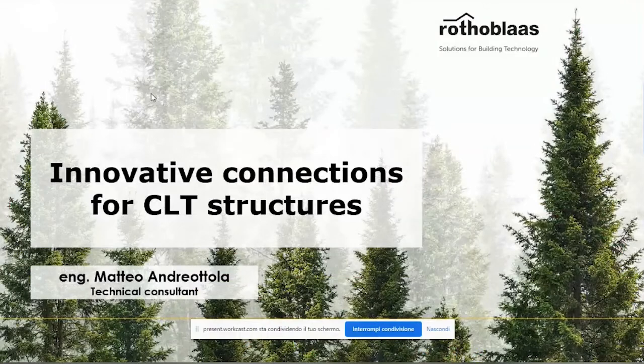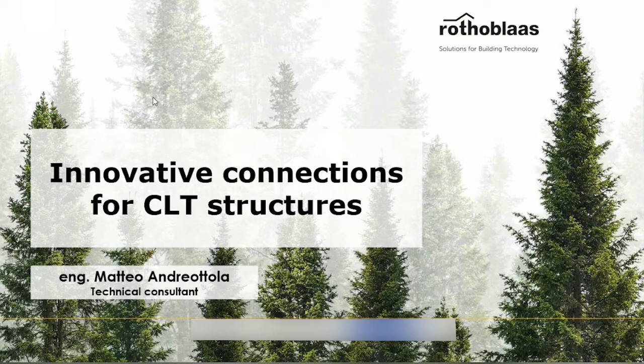Now it's time for our colleague Matteo Andreottola. Matteo is working at the headquarters in our technical department. He's a technical consultant for Rothoblaas. He graduated at the University of Trento with a thesis on timber structures with Professor Maurizio Piazza. The design of timber structures has always been his passion and job after the end of the university. So with Matteo, we will see some details, going more in depth on how to find the solution when we are designing and building mass timber, multi-story, and hybrid. Thanks, Matteo.